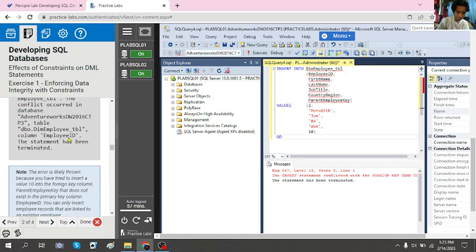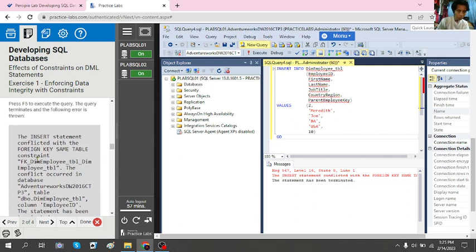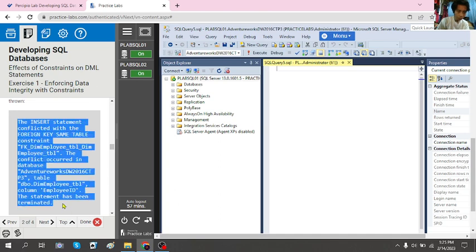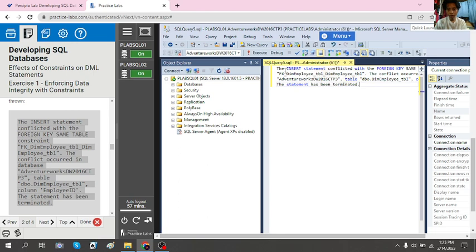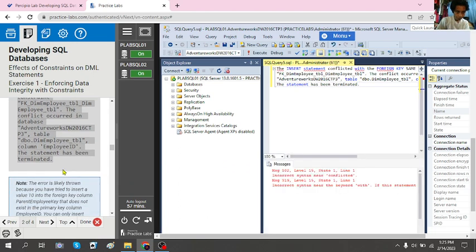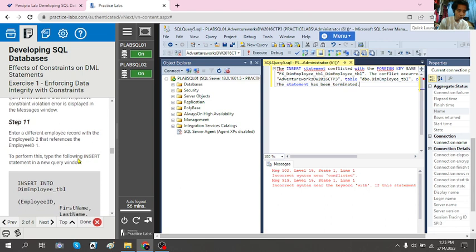Okay, the statement has been terminated. New query, copy this one, paste here, press F5 to execute. An error is thrown because you have tried to insert a value 10 into the foreign key column, parent employee key, that does not exist in the primary key column, employee ID. You can only insert employee records that are linked to an existing employee. Step 11.